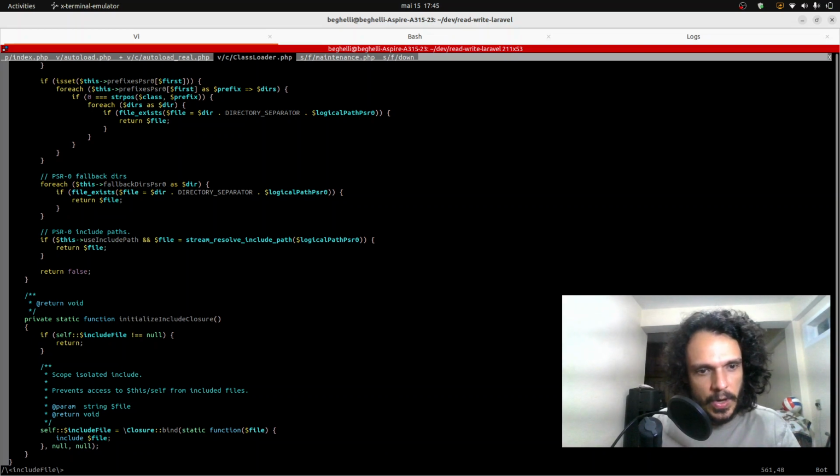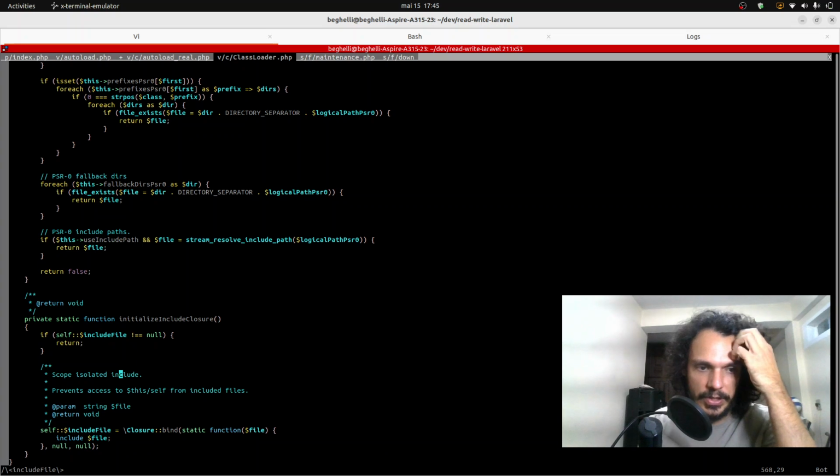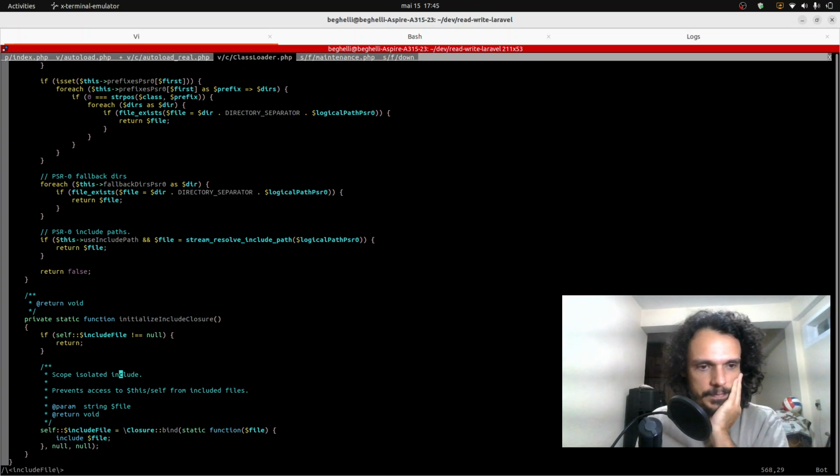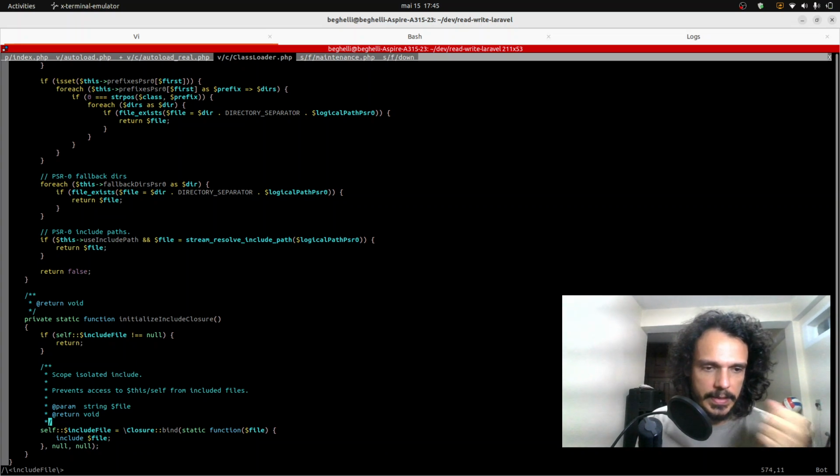Initialize include closure. Prevent access to this self from include files. Oh, okay. So it's not what I thought. It's just to isolate the included files. So the scope, because it's inside a closure scope, it's protected.